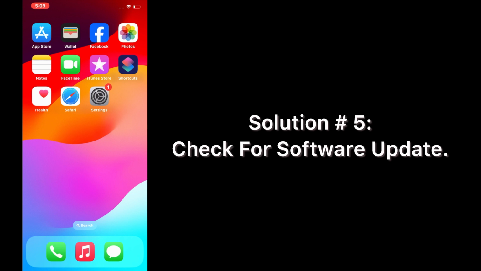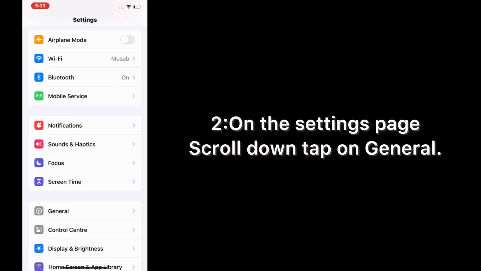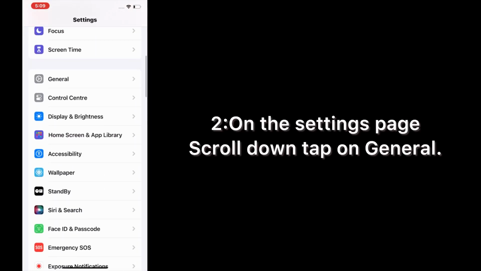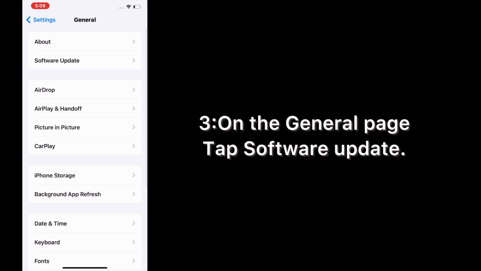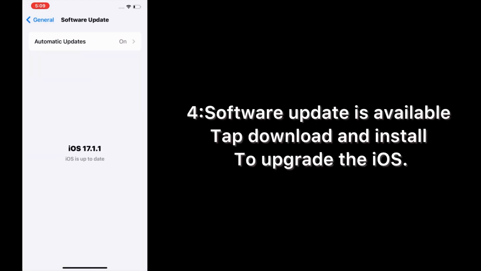Solution number 5. Check for software update. Open the Settings app on your iPhone. On the Settings page, scroll down, tap on General. On the General page, tap Software Update. If a software update is available, tap Download and install to upgrade the iOS.